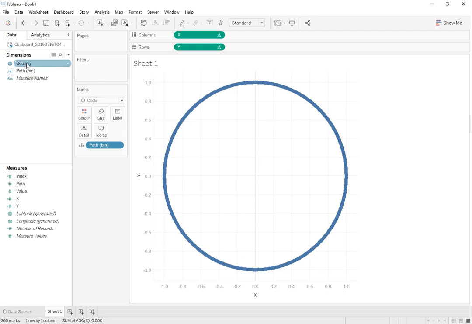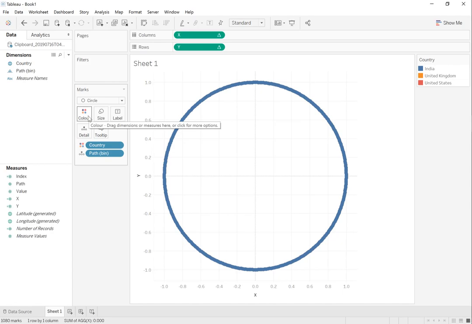However, this time we have country. So let's take country and put it onto color. Again, not much action. However, we can see the following. We've created 3 circles. When you're using cos and sine to create circles, you always have values from 1 to -1 on the x and the y axis. So we're almost there.